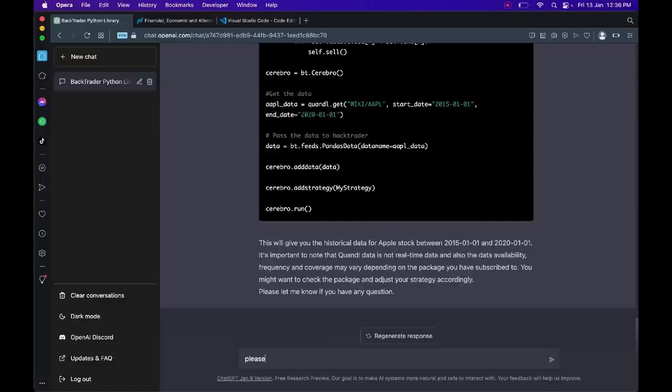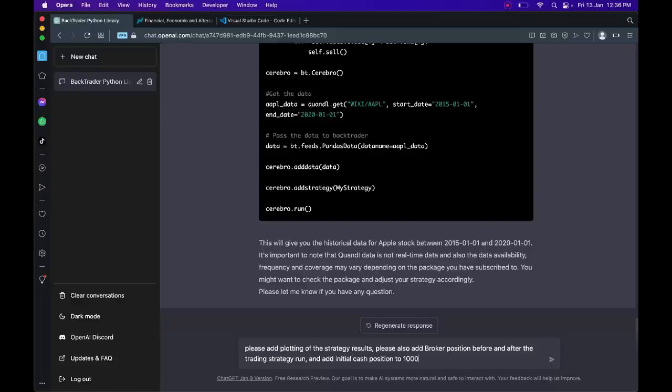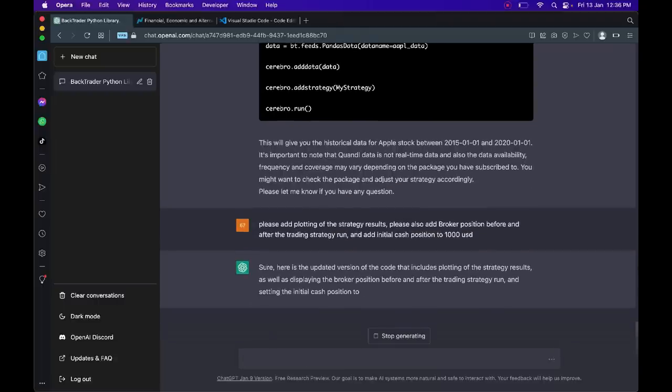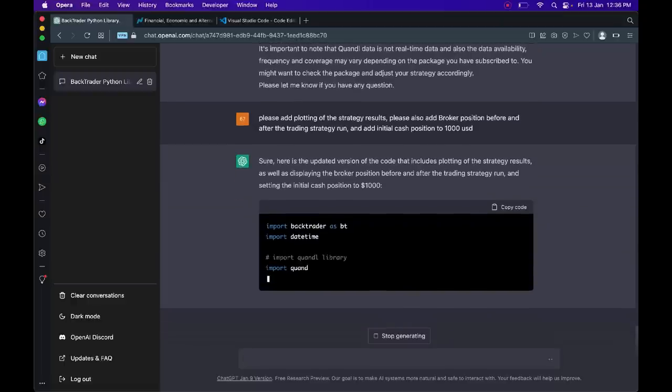Let's go and ask the ChatGPT assistant to add this into the Python code. So please add plotting of the strategy results. Please also add broker position before and after the trading strategy run, and set the initial cash position to 1000 USD. Okay, so we should get the updated code now. Let's see that nothing else changed.